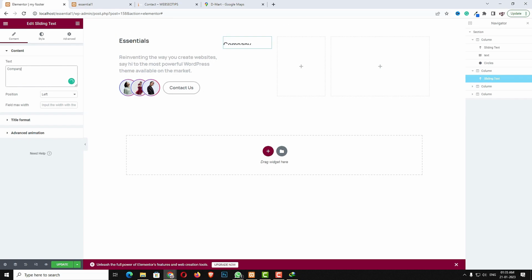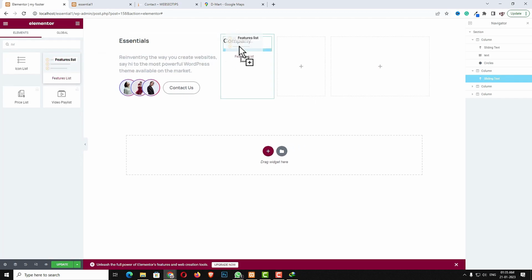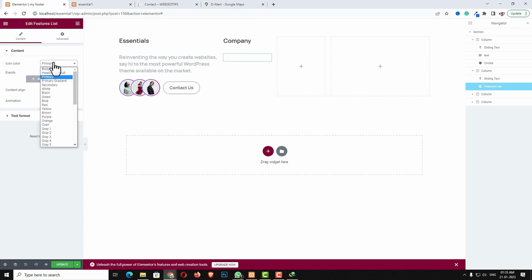Okay, so after that actually again I have to click in this 9 dot, and here actually I have to search for the feature lists. So here you can see the feature list, just drag and drop it downside. Icon color I am taking this primary gradient. Now I have to add the list item. For that you have to click in the add item option.